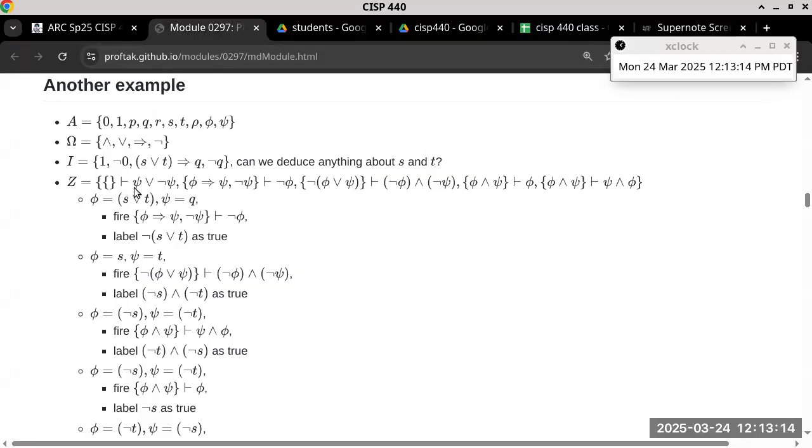So that means I can pick any well-formed formula as my psi, and then I can combine psi or not psi to become a new expression, and this new expression is now labeled as true. Is that okay? So that's how we apply these rules. Now what we want to do is to go through this, step by step.